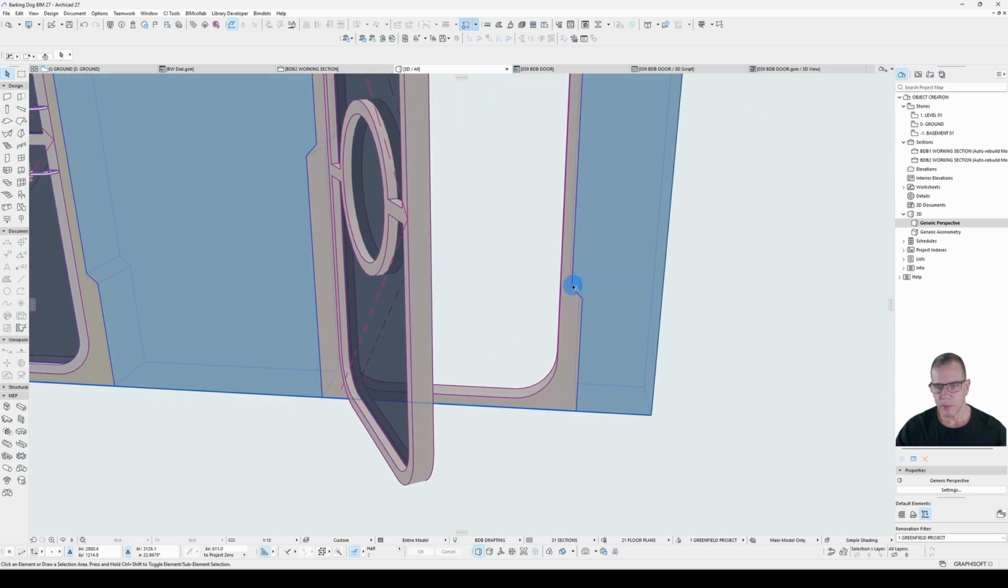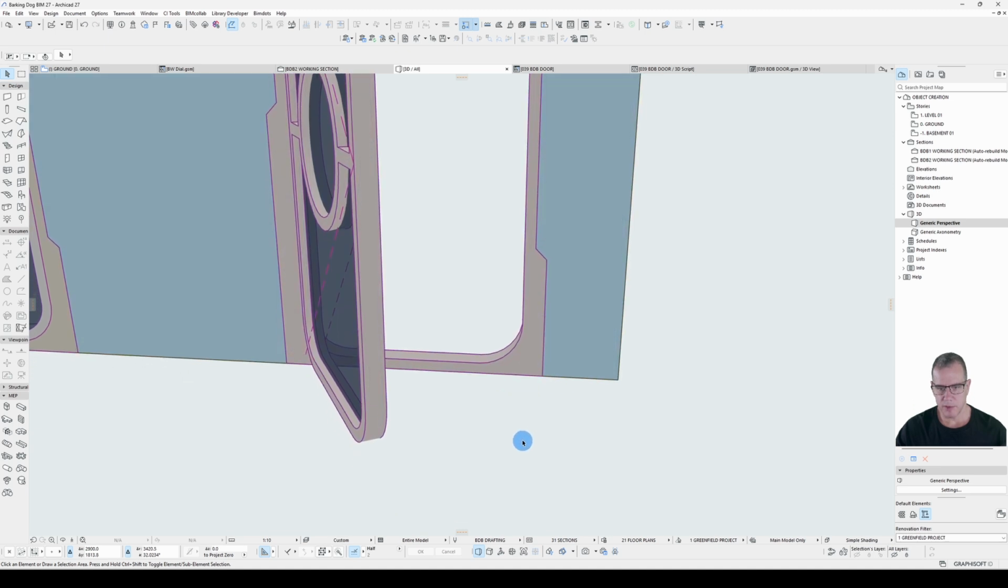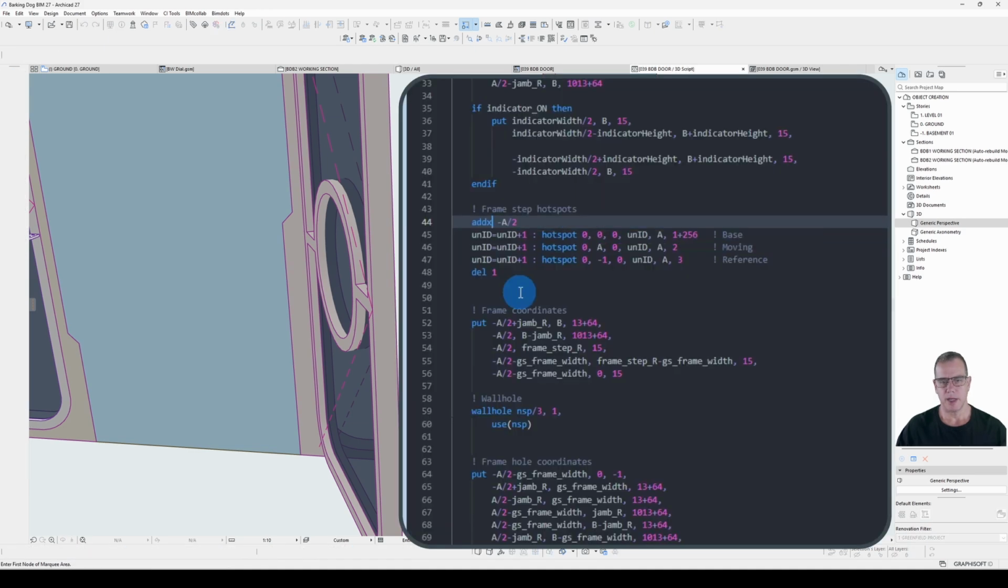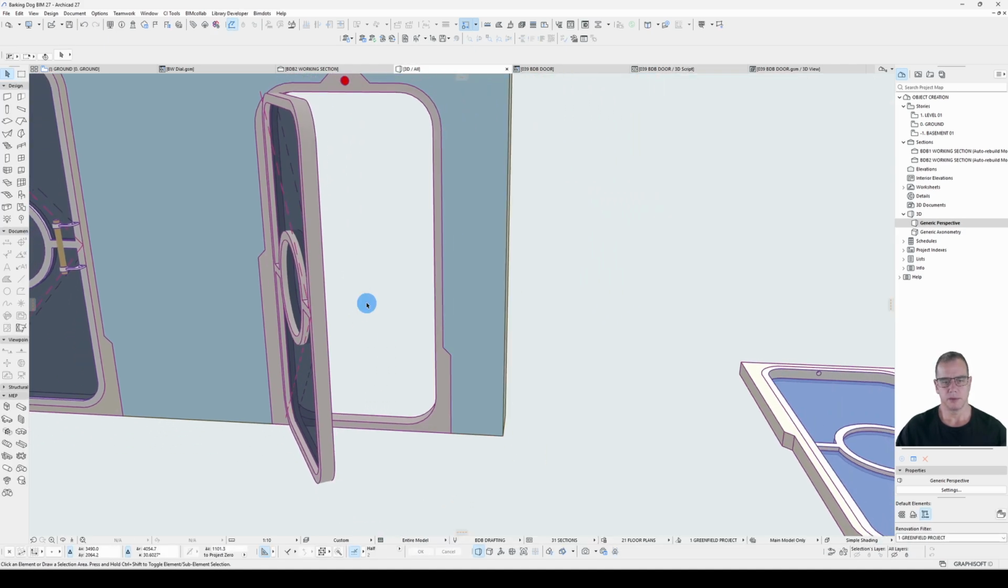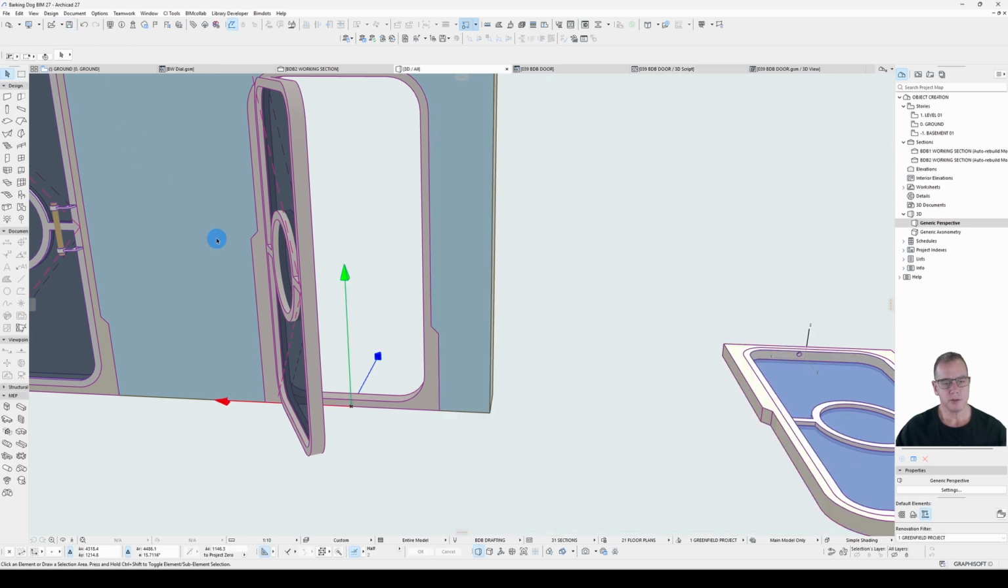And I want the hotspot to be here. So that means my stretchy hotspot is going to be here. My base hotspot's going to be here. And my reference hotspot will be down off the bottom of the door somewhere. I want to add X minus A2. I'll just turn the axes back on so that we can keep ourselves oriented around the door. There it is. So I want to X positive is that way.